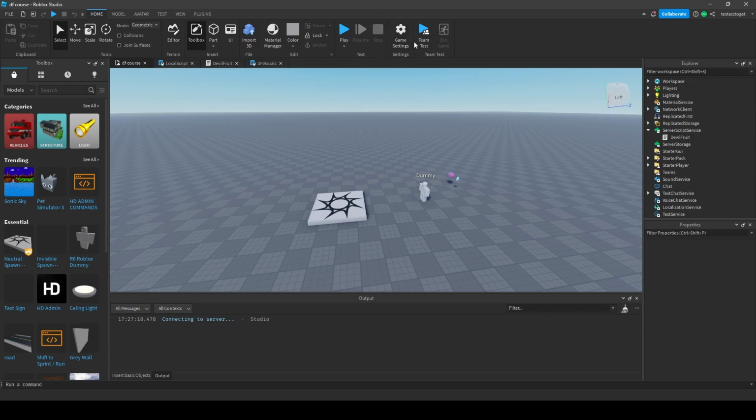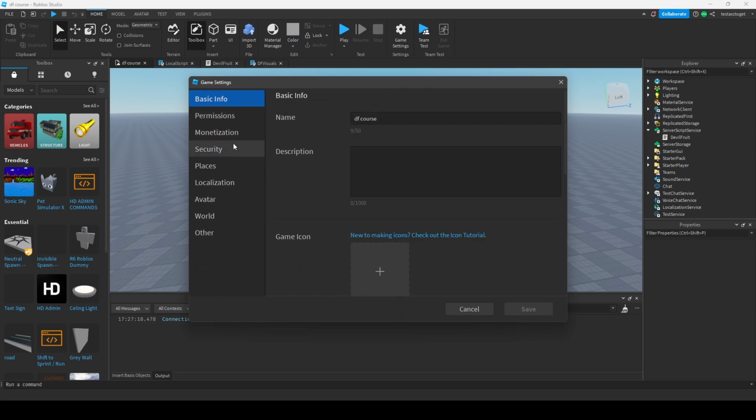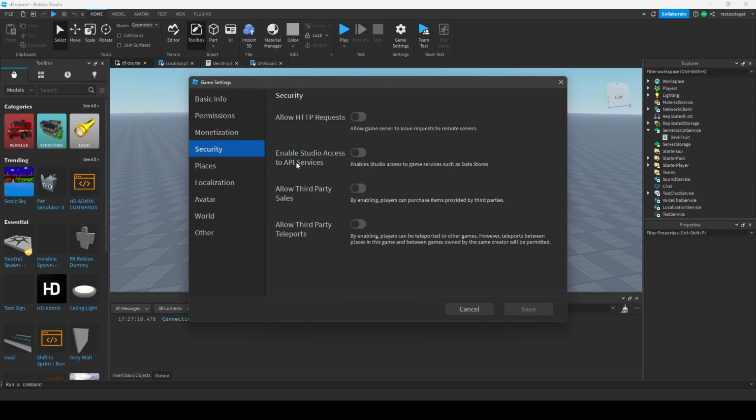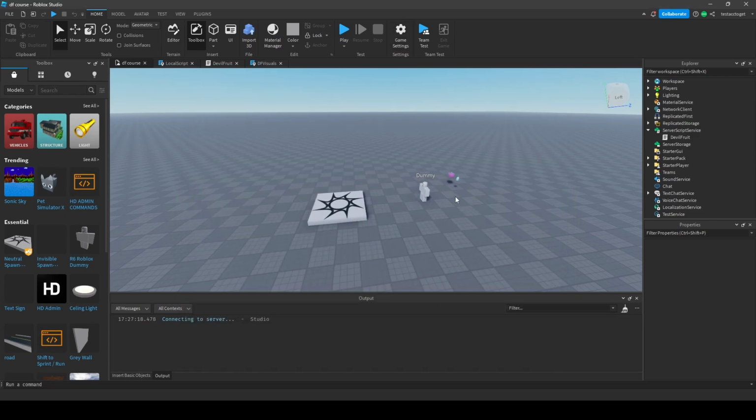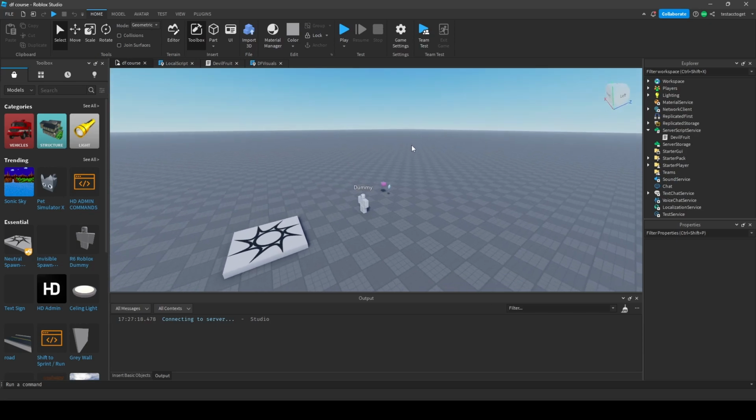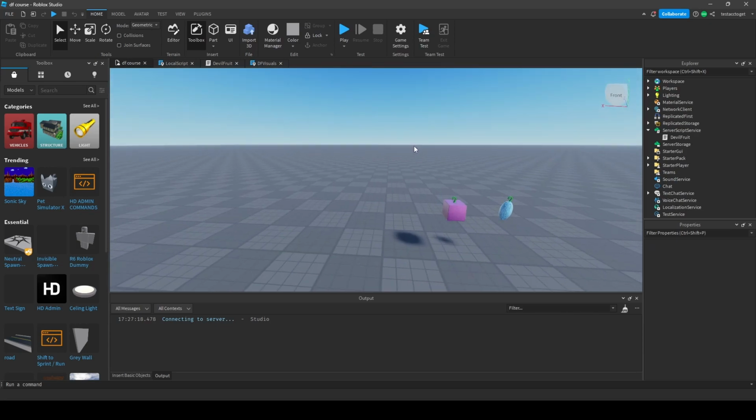The first thing you want to do is go to game settings, then check security, and make sure to enable Studio Access to API Services. This allows us to use the data store and test it out within our Roblox Studio session. Otherwise, we would be forced to play our Roblox game over and over again just to test the data store, and that would cost a lot of time.